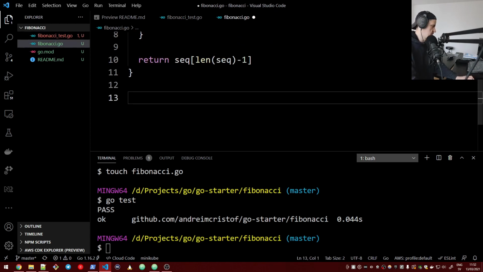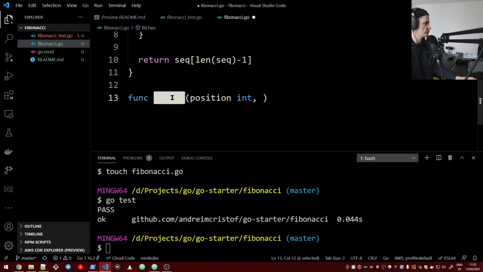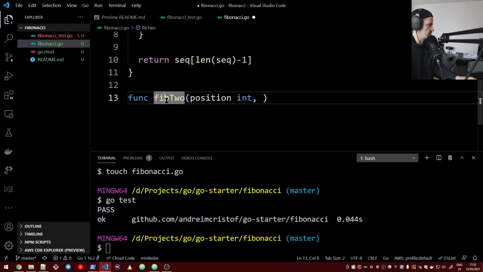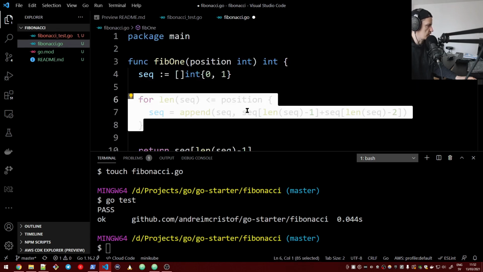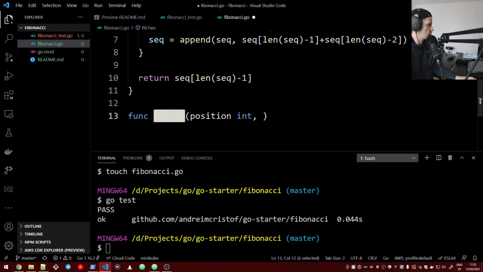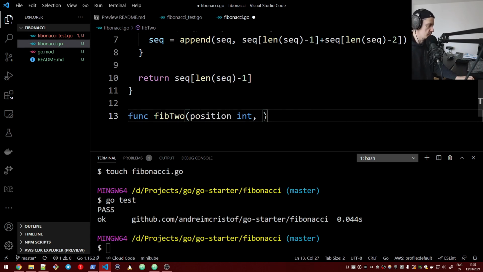So we have func fib2, which receives, as usual, the position, which is an integer. And this time, the idea is that we want to recursively call this function. This time, we are not just going to do a for inside the function like in the first one. We are going to be calling this same function over and over again until we have reached our desired element. So how do we do that? To do that, we need to keep track of the sequence on every call, right? So this means we just need to pass it along.